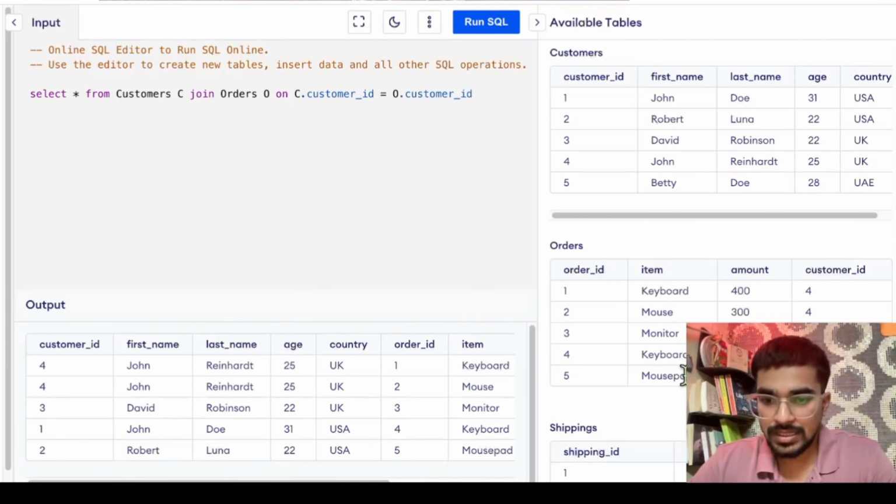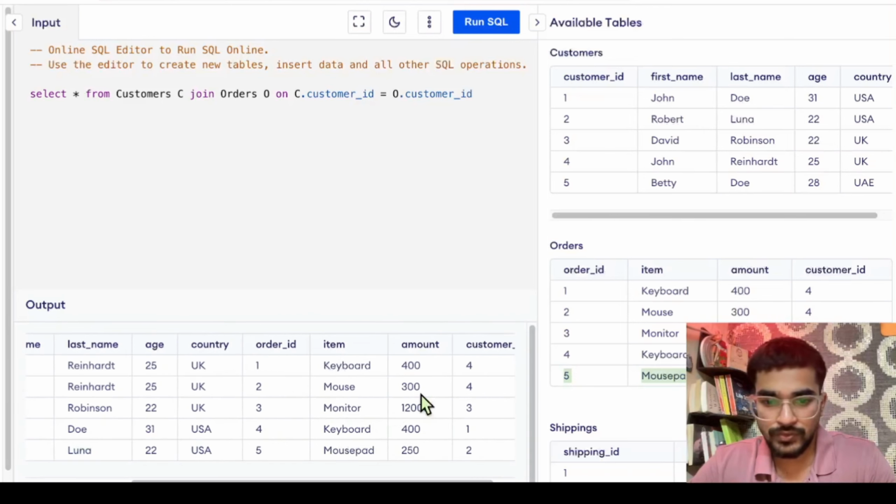We can take any example. Let's say customer ID 2. We have customer ID 2 here, and the name corresponding to 2 is Robert Luna, age 22, USA. Same thing, Robert Luna, age 22, USA. And from the orders table you can see the order ID is 5, what he has ordered is a mouse pad, and the amount is 250. You can see order ID 5, item mouse pad, and the amount is 250.